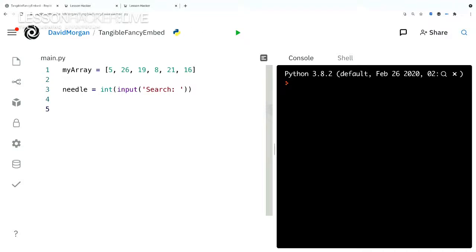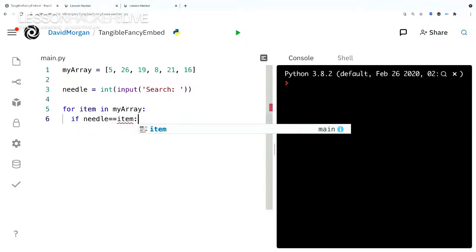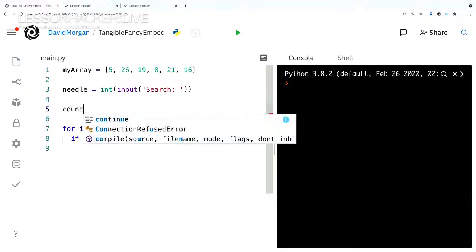Now in Python this is much easier. So for item in my array, and that goes through everything one at a time. If needle equals item, oh, we need to return the position, don't we? So we need to count. Right, sorry. So let's have a counting variable.